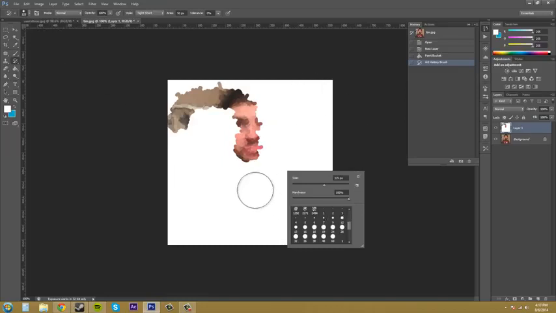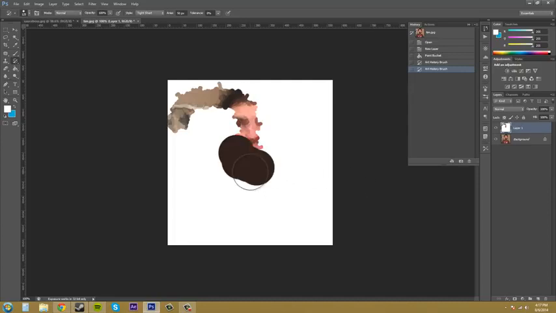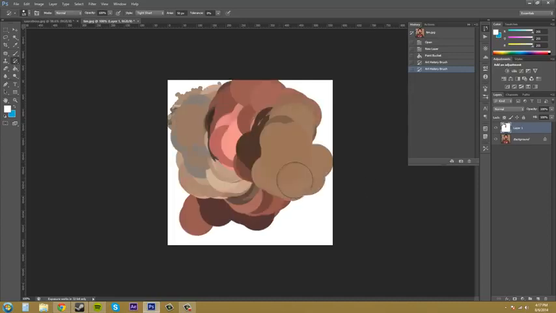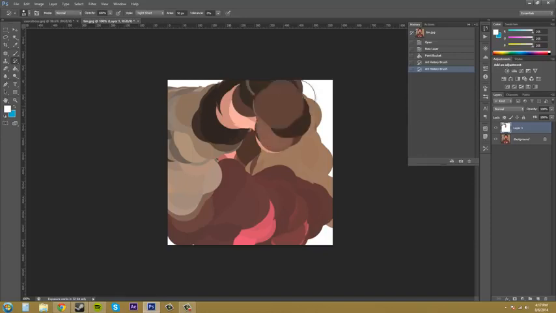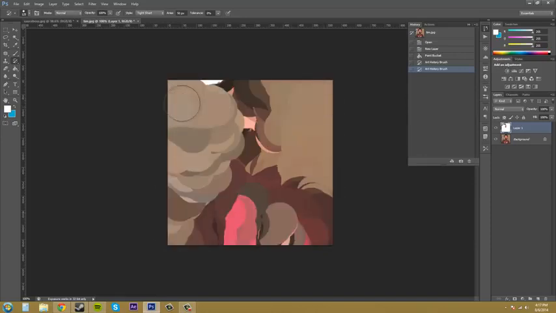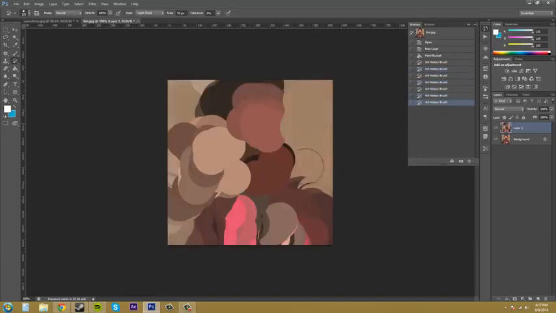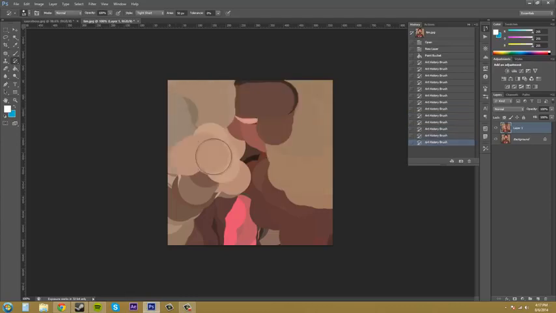Now I'm going to start drawing again, so you can see what's going on. There's not a lot of detail with this brush here. It's just a bunch of blobs pretty much. So I'm going to lower my brush size a little bit and start drawing again.